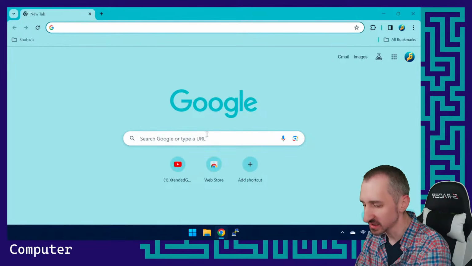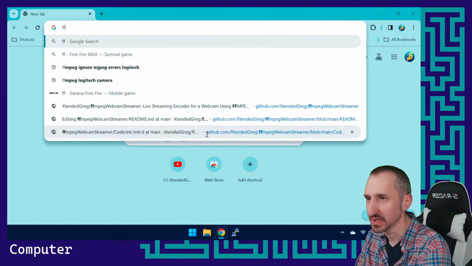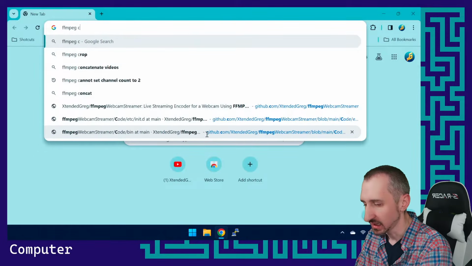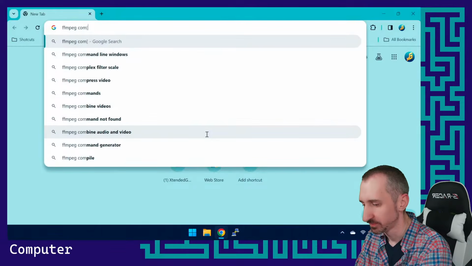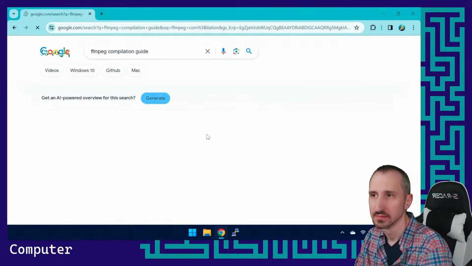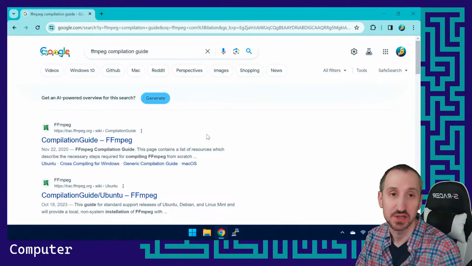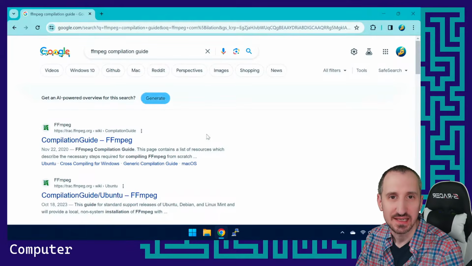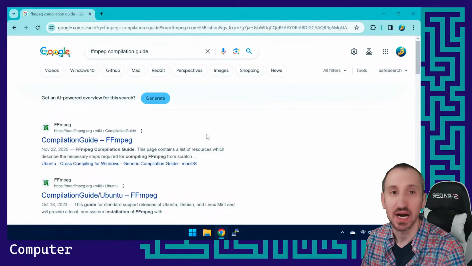So first thing that we're going to do, let's just look for the FFmpeg compilation guide. And we're not doing this on Windows. We are going to do this on Raspberry Pi. But we're going to use this as just kind of our reference machine, so that way we can look at what we would actually have to do, and then we'll switch back and forth between this and the Raspberry Pi OS instance to be able to do it.